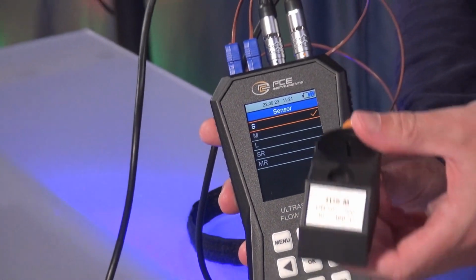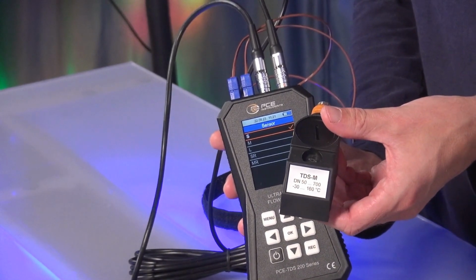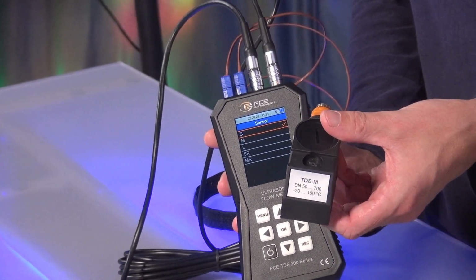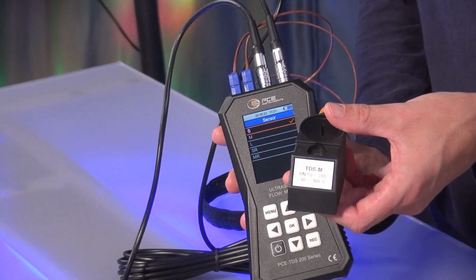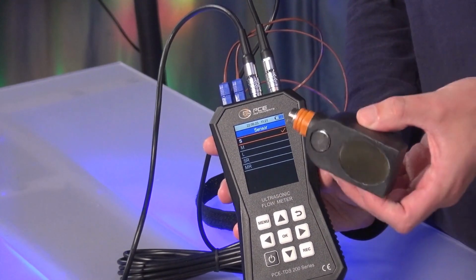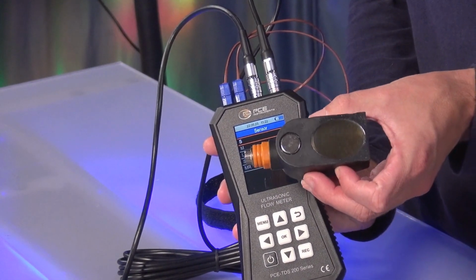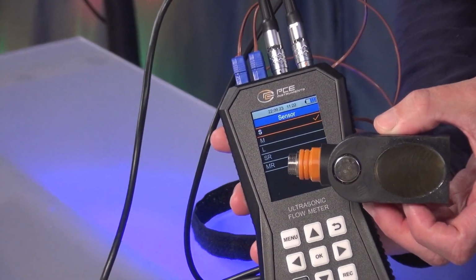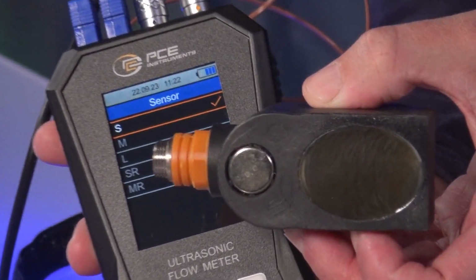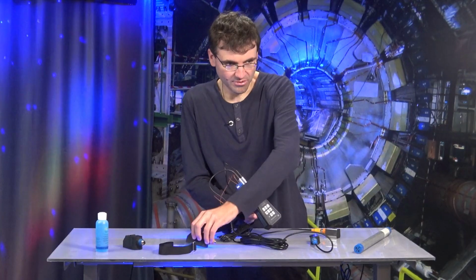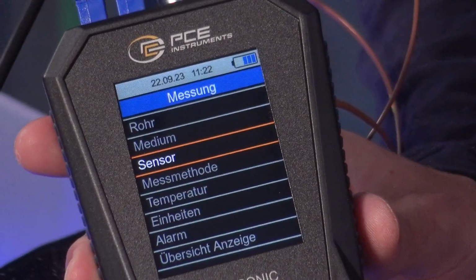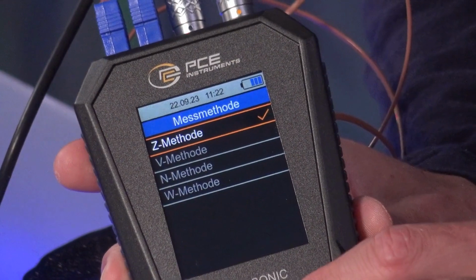But there is also the PCE-TDS 200M sensor, for example, which I can also show you here. You can see that we are talking about pipe diameters of up to 700 mm. And if we look at the bottom here, we can see the piezo crystal again, which helps us to carry out ultrasound measurements. And if we go further in the menu, we have many more options.